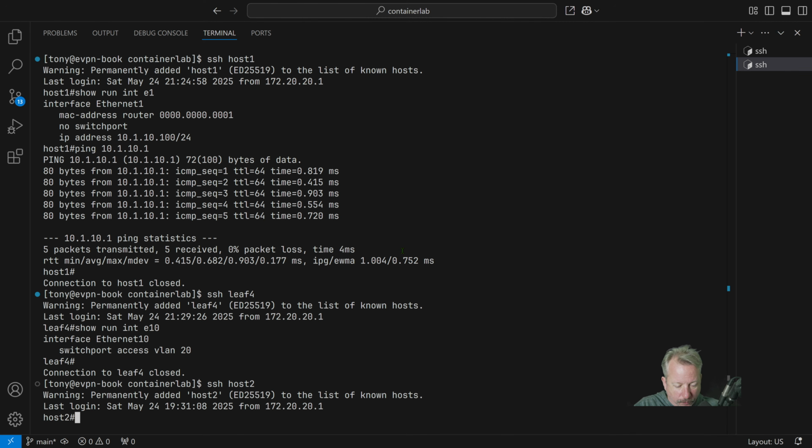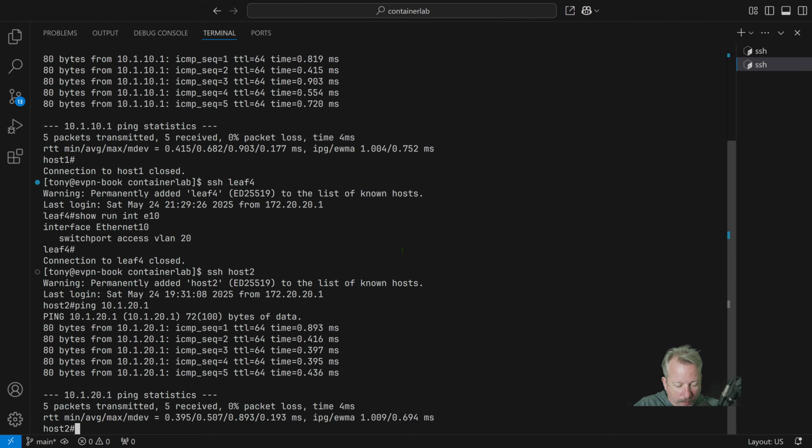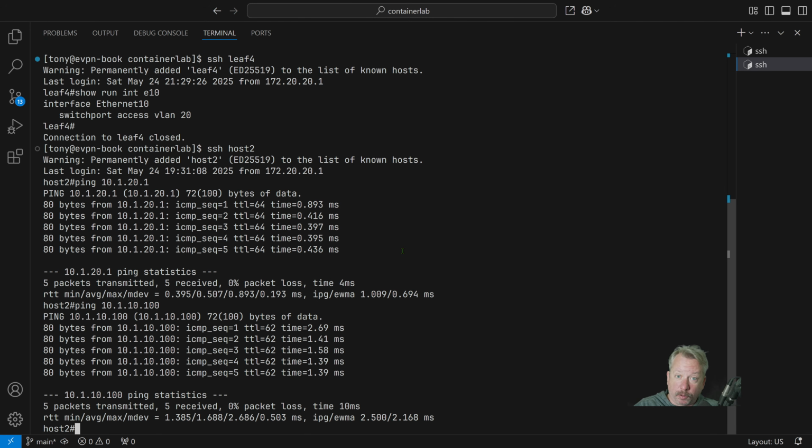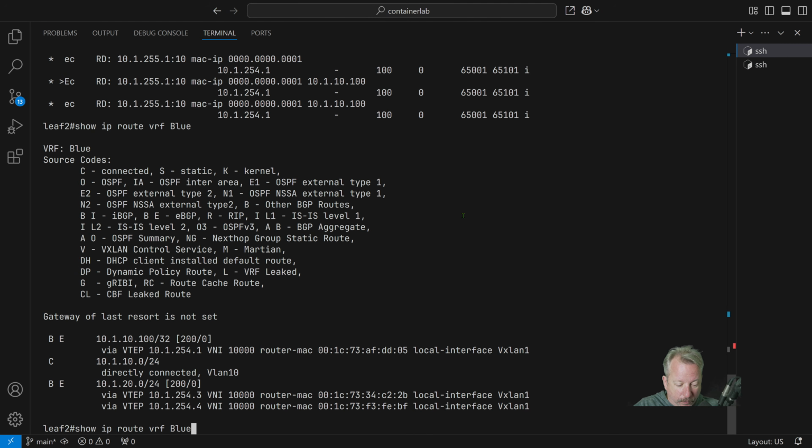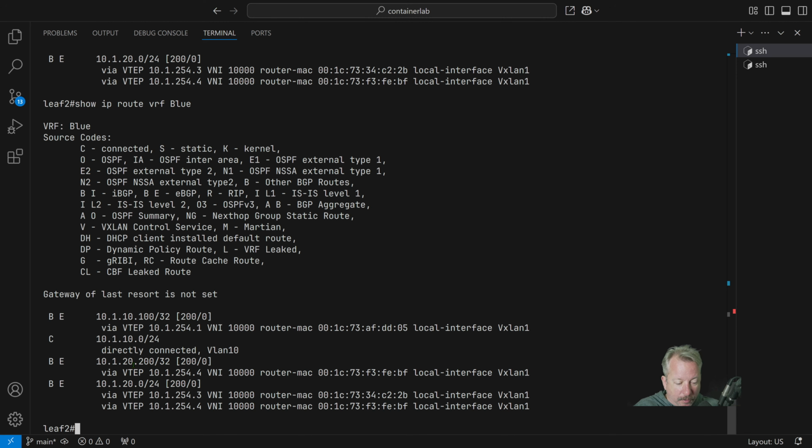So if I go to host 2 and I ping 10.1.21, I can ping my default gateway, and I can now ping 10.1.10.100, and I can ping across the fabric. Now if I go to leaf 1 or leaf 2, I can see, I now know both hosts. So nothing's plugged into leaf 2. So if I did plug a host into leaf 2, it's got /32 routes to get to either the host connected to leaf 1 or the host connected to leaf 4. So that's cool. And I can do show BGP EVPN route type MAC IP.